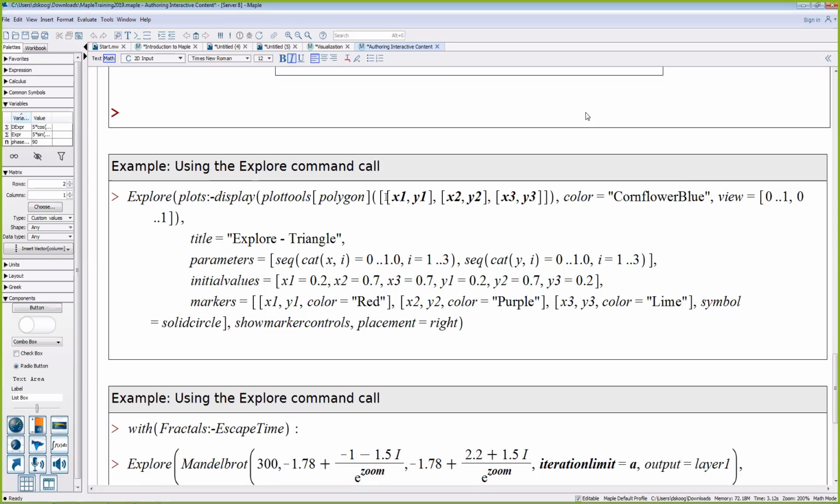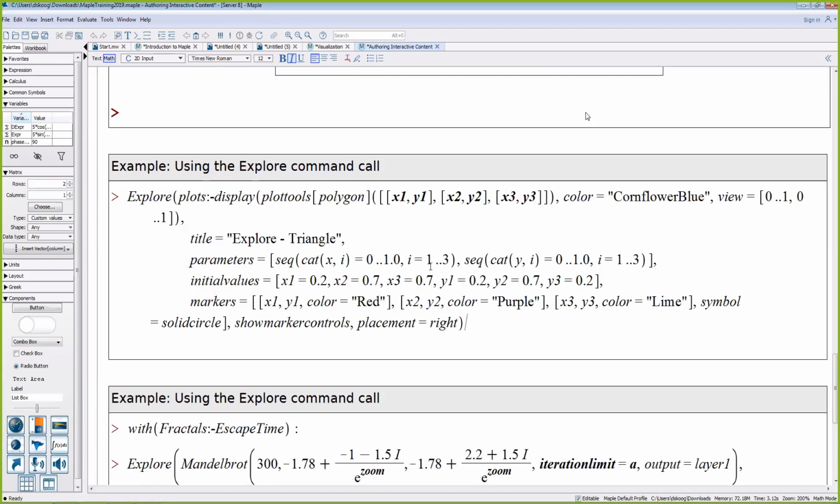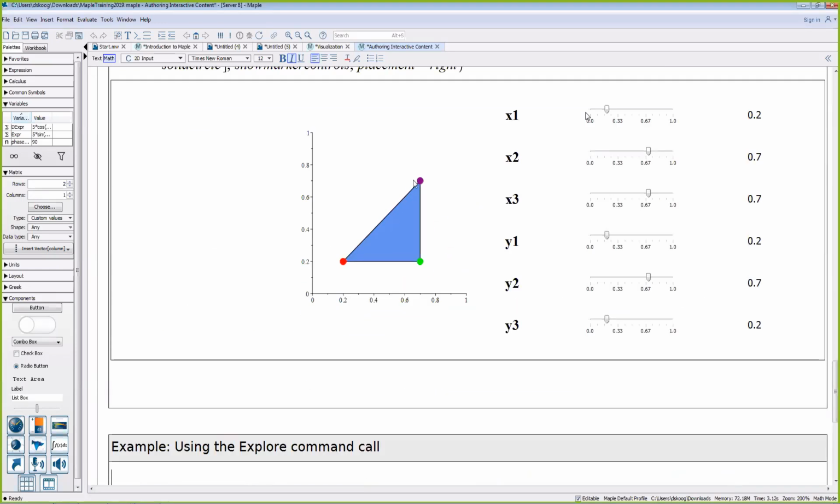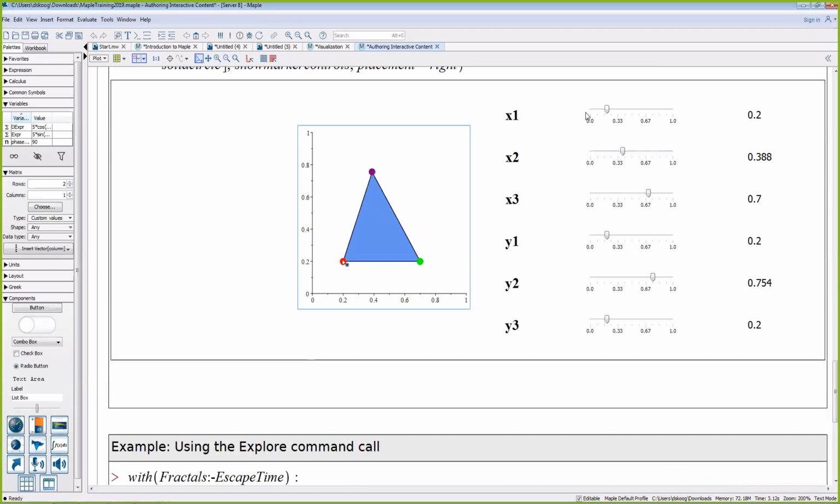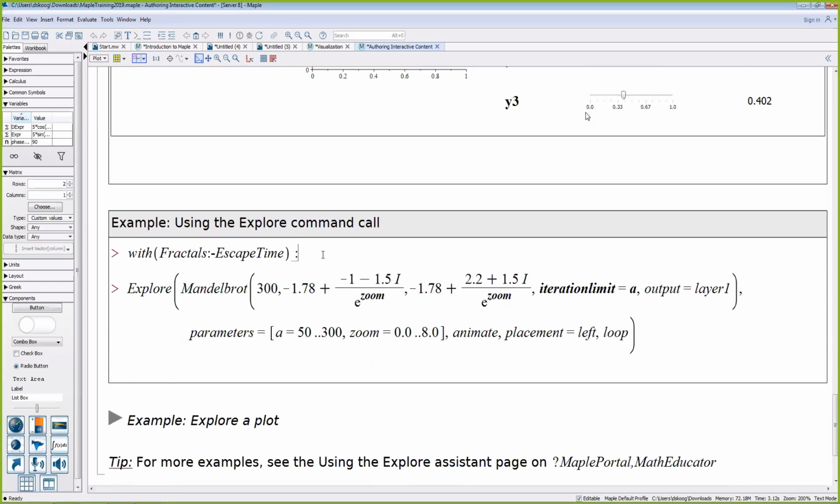What we're doing here is giving some additional options to the Explore command. We're going to give it a title, some parameter settings, some initial values. And when we run this, what Explore generates is an interactive plot. We can drag the corners of this triangle around. We can drag them from the slider components as well. So Explore is able to generate a lot of rich and really interactive things. I'll show you one more example here.